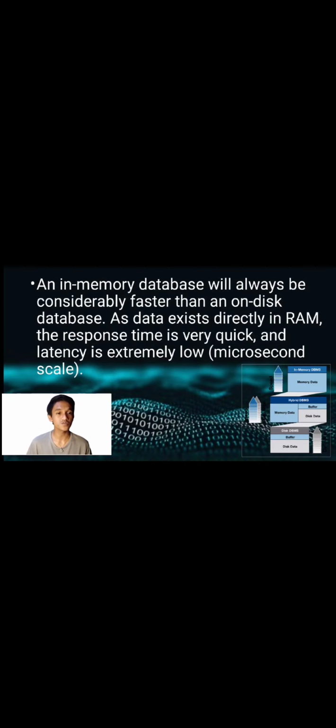An in-memory database will be considerably faster than an on-disk database as the data exists directly in RAM. The response time is very quick and latency is extremely low, on the microsecond scale. Conversely, the limitation is that RAM is very costly compared to a traditional hard disk and possesses very little storage capacity. On the other hand, on-disk databases have huge storage capacity and the storage is quite cheap, but they tend to have poor performance as disk I/O operations are very expensive.